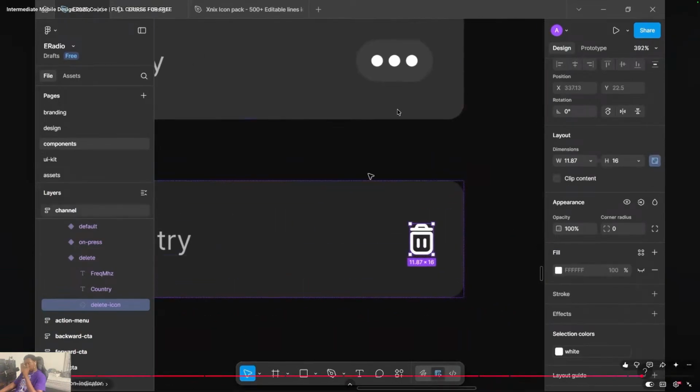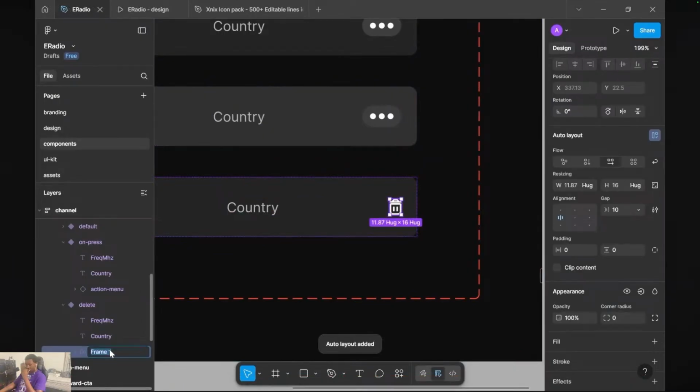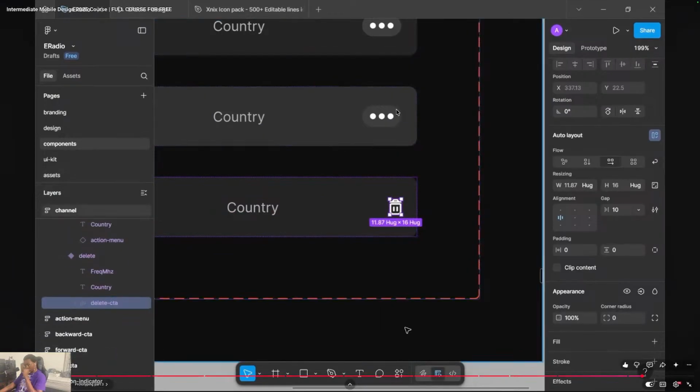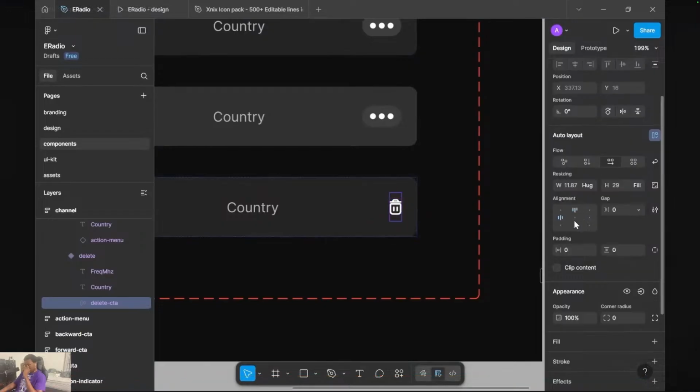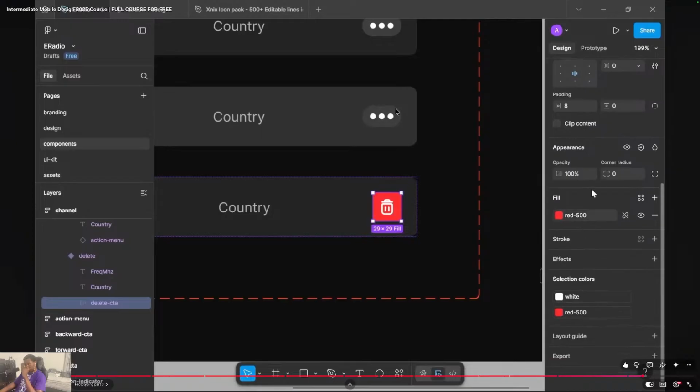And at this point, what we want to do is maintain an auto layout formation here. So let's create auto layout from this. Let's create a frame. Name it delete CTA. No gaps. Full height. A bit of padding here, around 8. Actually, the width should match the height, so let's go 29 and center it. And also, let's give it a fill. It should be red 500 because this is a critical action.